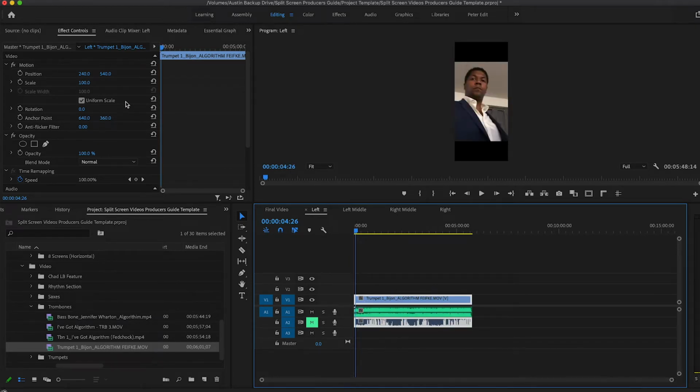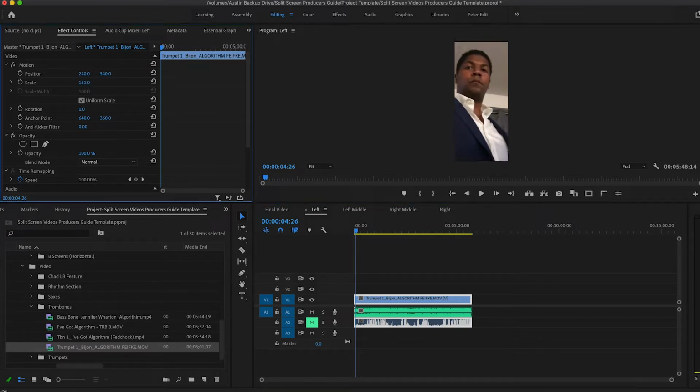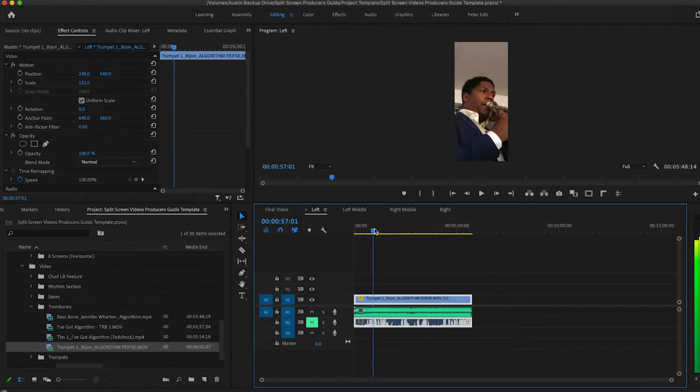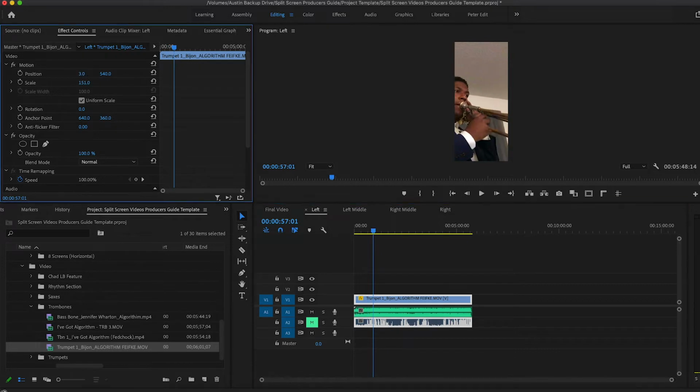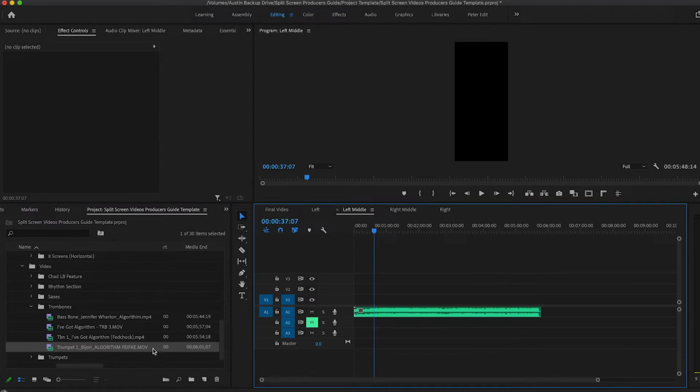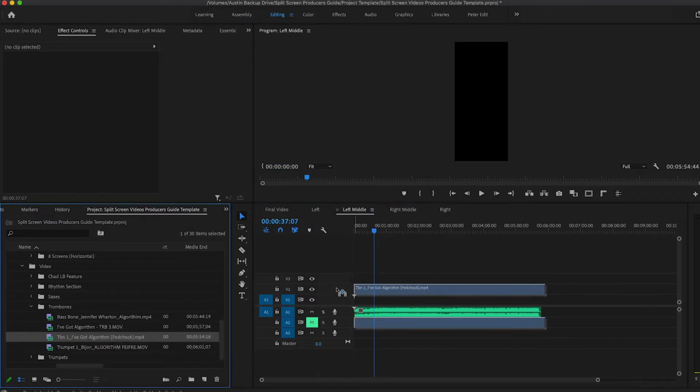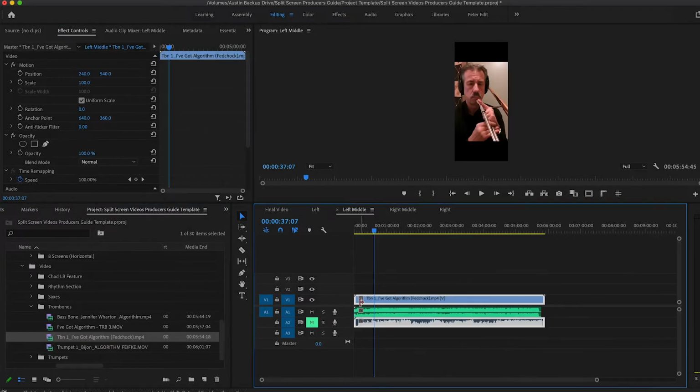So I have my video selected here. I'm just going to scale him up a little bit so that he fills the entire screen. And while he's playing, I might just move him over so that we can see a little bit more of the horn. So now let's go to our left middle. That's going to be trombone 1. Let's come in here. Same deal.